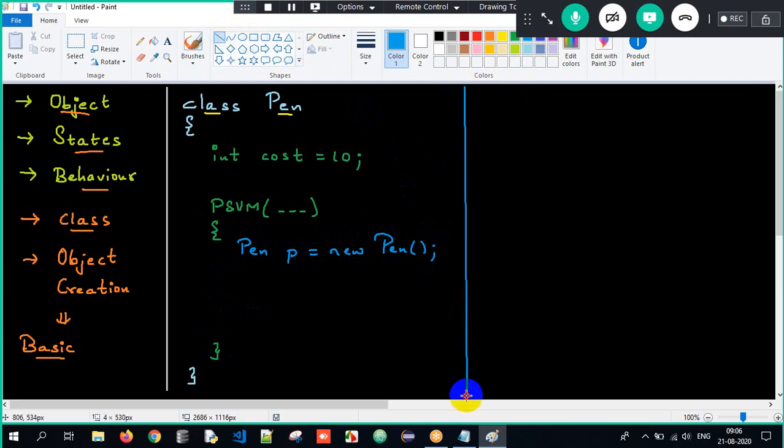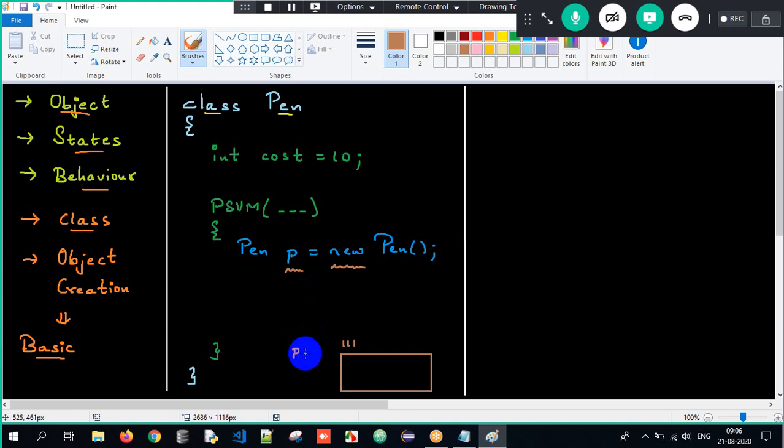Got it? So we understood the basic functionalities over here. Okay, now we're done with this process. Now, sir, internally what will happen? When you say new, internally an object will get created, with the address 111. And who is pointing to that object? P is pointing to that particular object.